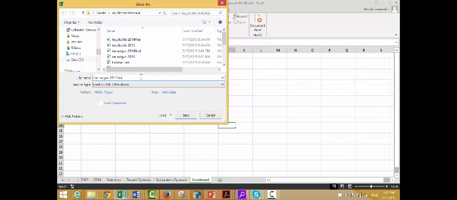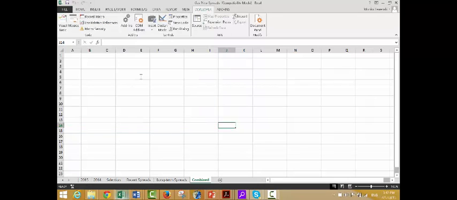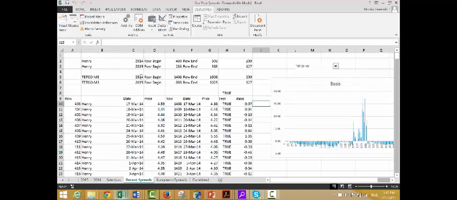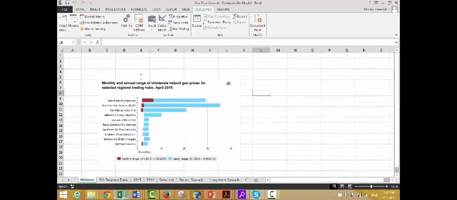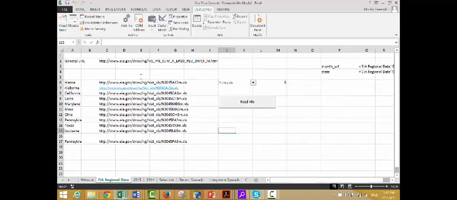Let's call this one gas price spreads. I think I saved this just now, maybe I didn't, but now we can get this. And I think I didn't name this range, right? I did.